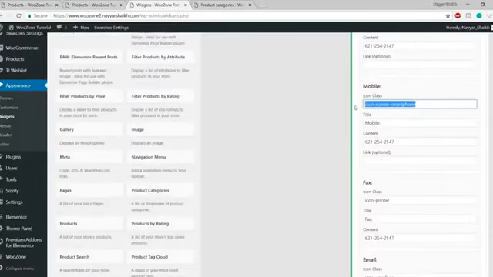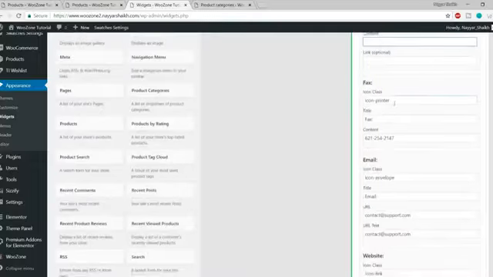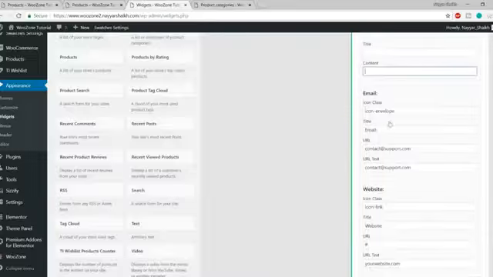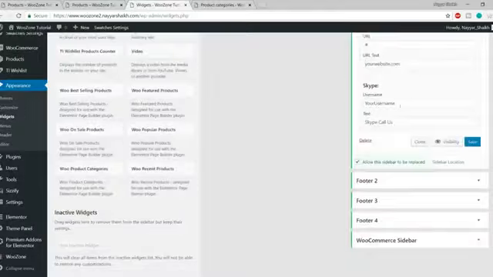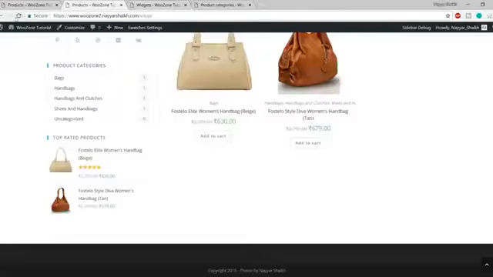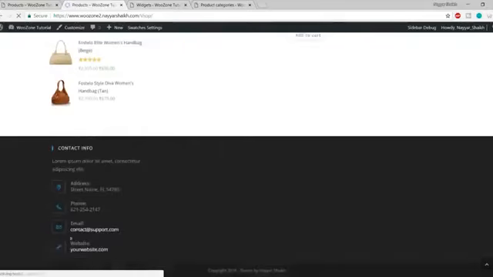If you don't want to display the mobile number, you can delete it from here. Okay, delete everything. If you don't want to display the fax, you can delete whatever you want. Okay, if you want to display email, fine. Website, fine. Again, if you don't want to display Skype, you can delete it. Click on save changes. Let's refresh this page. Now as you can see, we have the contact thing showing.